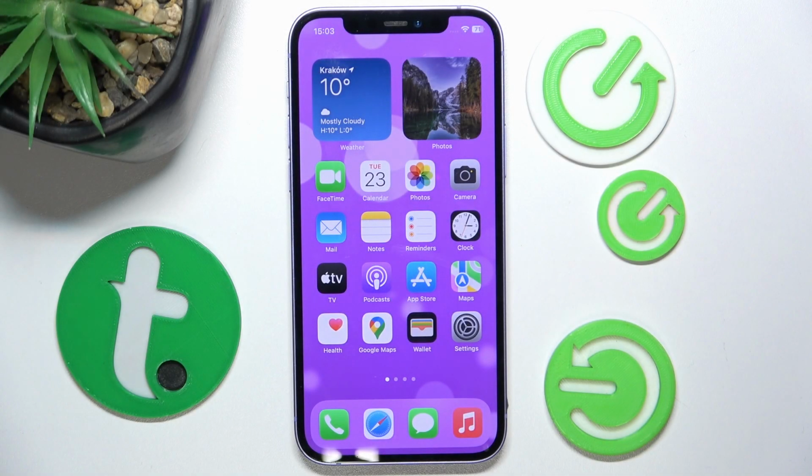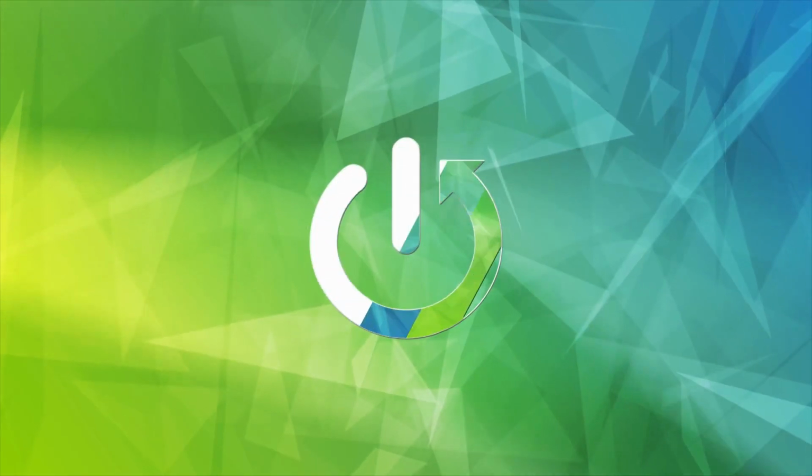Hello, in this video I'm going to show you how to enable or disable notifications from Apple suggestions on the iPhone.